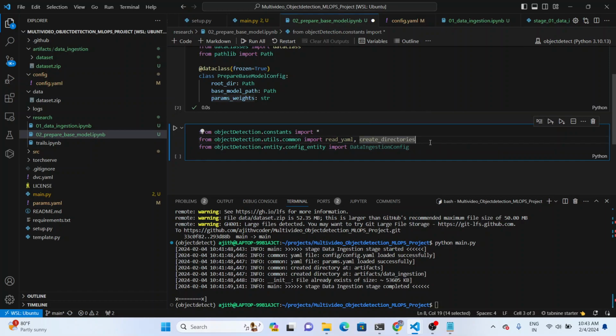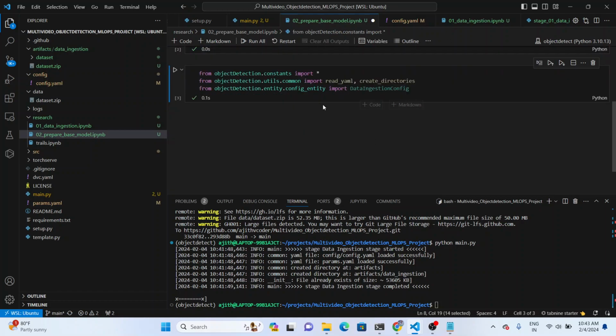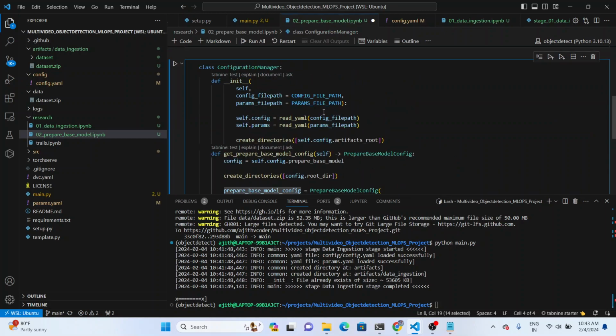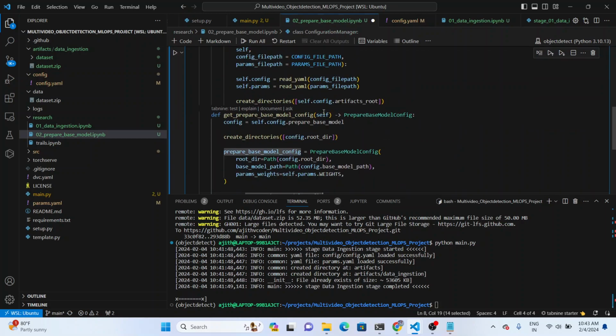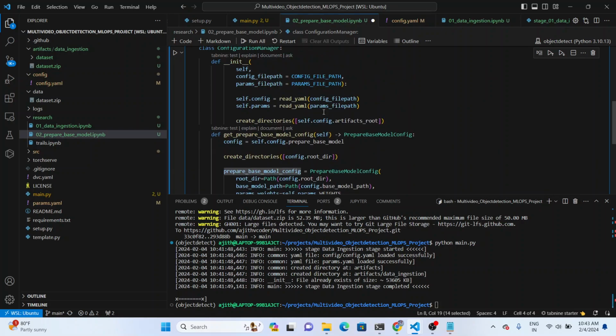So let's run this now. Configuration manager: in the configuration manager, it will be reading the config file and params file, and then getting us the necessary information to create the prepare base model config.